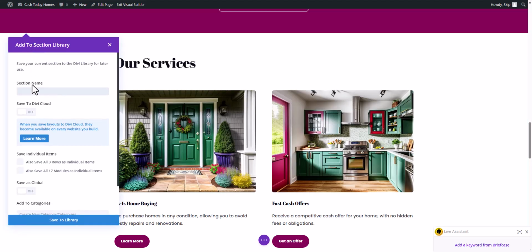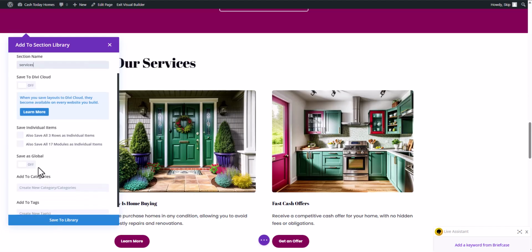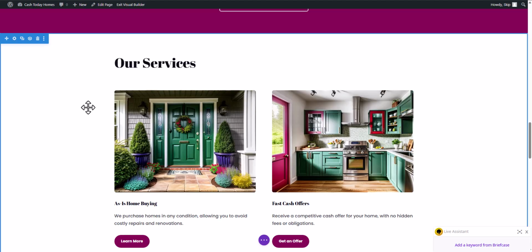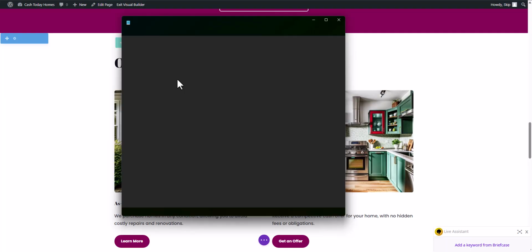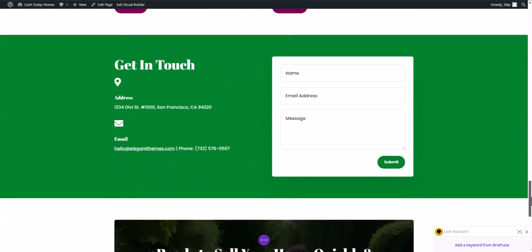and I'll call this services, and I don't have to save it as global. I just need it for one page. Globals are if you want to edit in one place and have it in multiple pages. So I'll keep services, and I might as well keep a running track of what I'm saving. Services, and let's see what else.